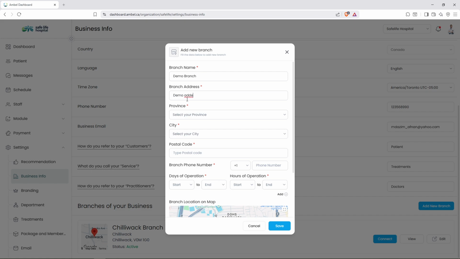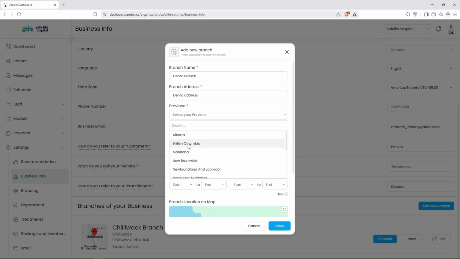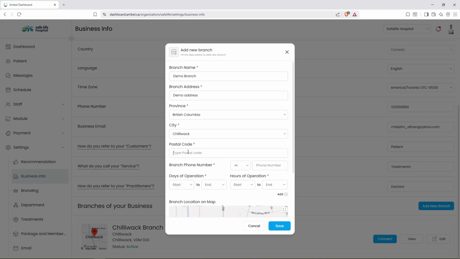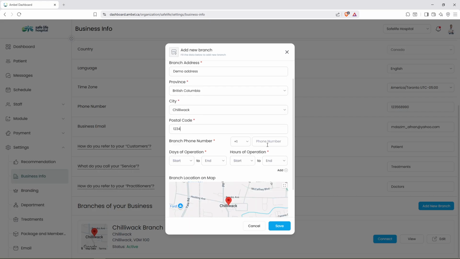Add your address, your province, your city, and your zip code. You can also add a branch phone number. If you have a dedicated line for this branch, put it there. Then, set the days of operation. You can have a single operating schedule or multiple.